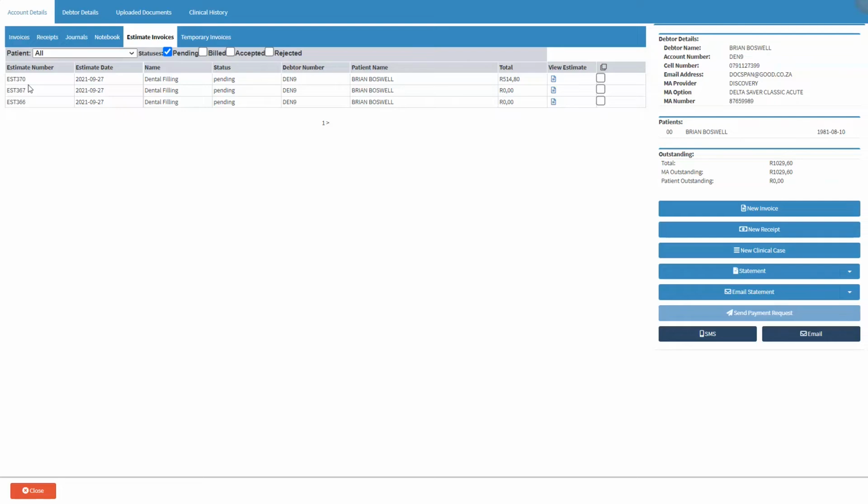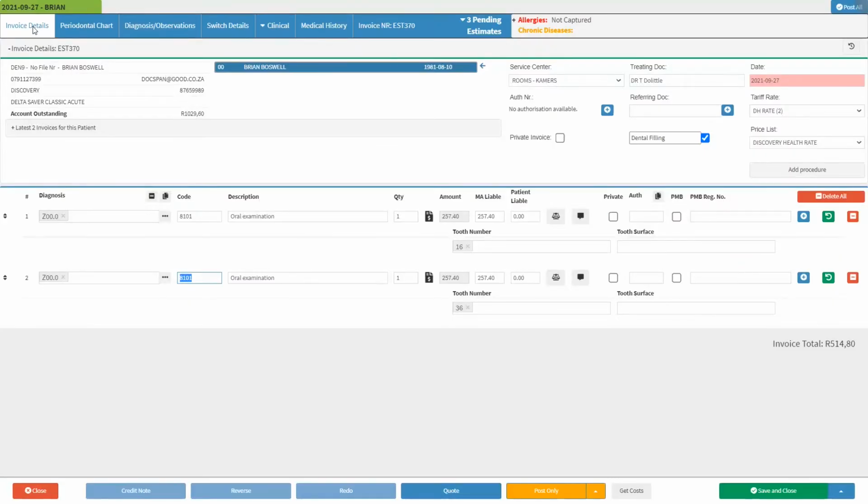For a complete explanation of how to create dental estimates, please see the user manual in this video's description. To view an estimate, click on the page icon under the View Estimate column. The Invoice Details screen will open.